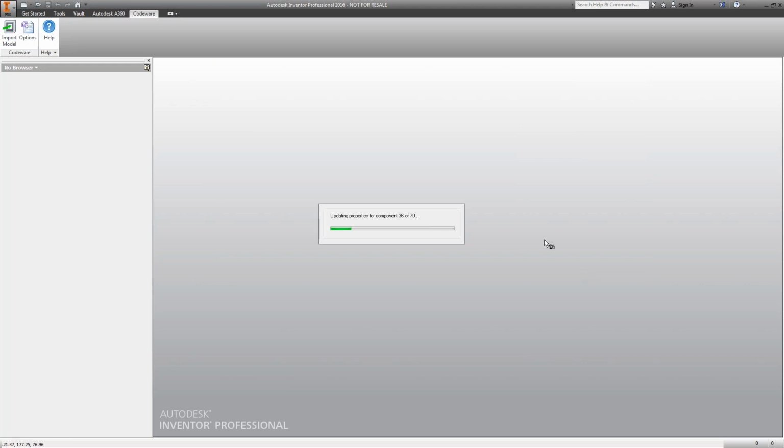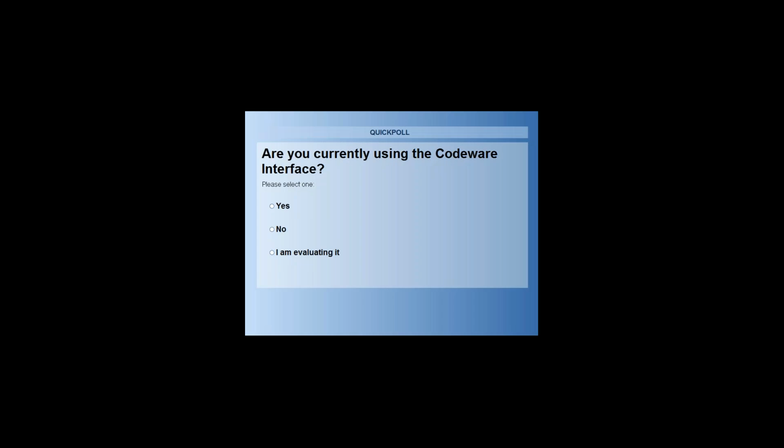So you can keep an eye on what's going on here. Now, one thing that I want to do right now is actually run a quick polling question since I have some of you while this is running. And one of the things that I'd like to know is, are you currently using the Codeware interface? So I'm going to go ahead and launch this, and I'll give you 30 seconds to answer it.